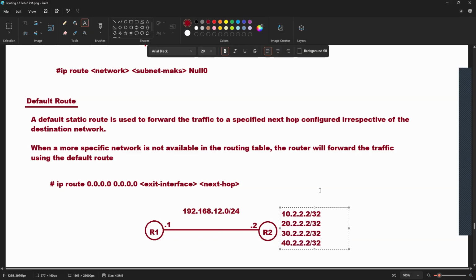Now R1 has only one single path to reach all these networks. So what you'll do, you'll configure a default route on R1. Clear? Yes or no?